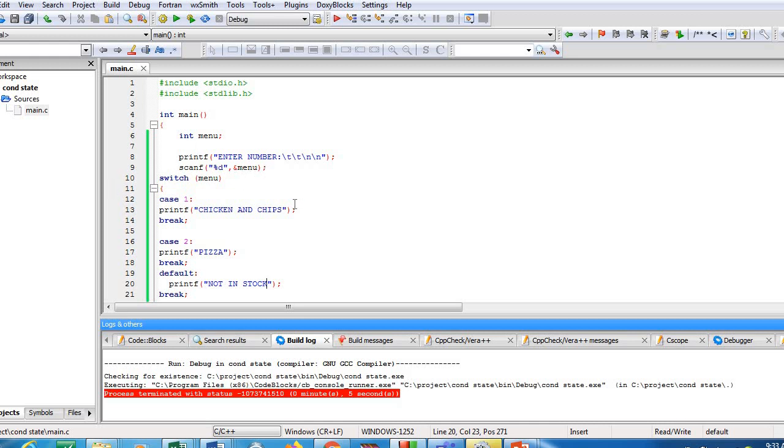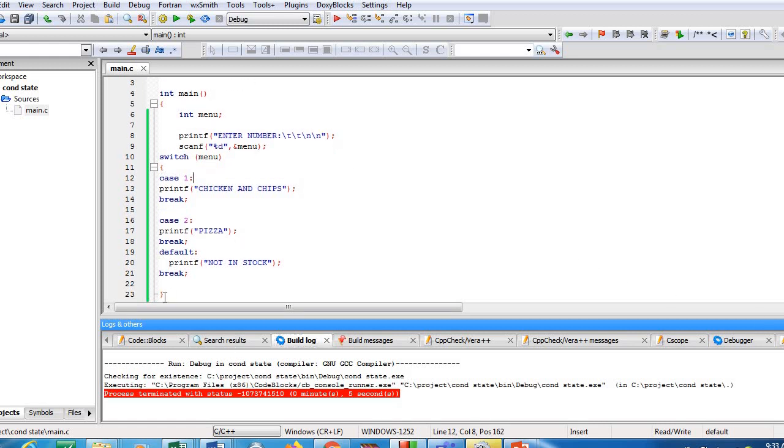Then the syntax of writing the switch: we say switch and we put the parentheses, and whatever we are talking about, the menu, we put inside, and that menu must be declared also. We also say case 1, we put the opening curly brace and the closing curly brace at the end. In between these two curly braces, the first case, we have chicken and chips, then pizza. We can continue adding cases like case 3.